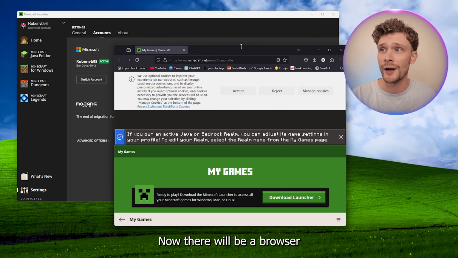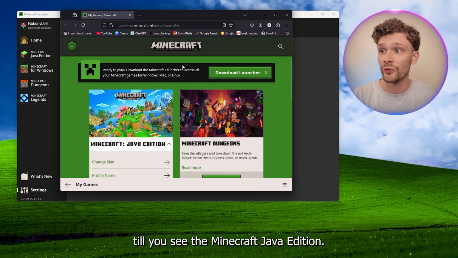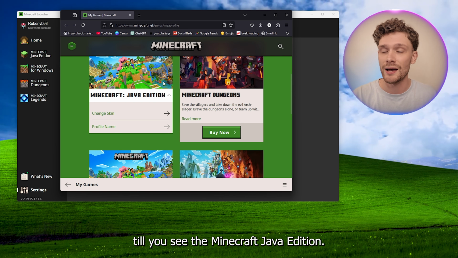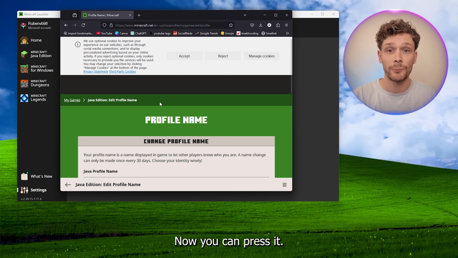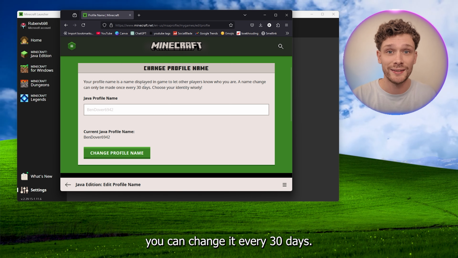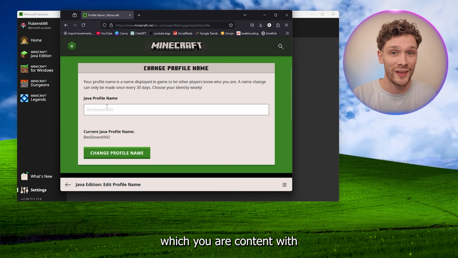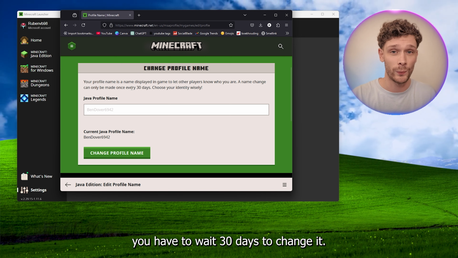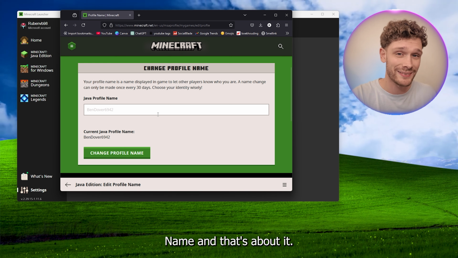Now there will be a browser that pops up, as you can see right here. Now here we want to scroll down till you see the Minecraft Java Edition. Now here you can change the profile name. Now you can press it, and as you can see here you can change it every 30 days. So make sure that you choose a name which you are content with, because otherwise you have to wait 30 days to change it. And here simply press change profile name, and that's about it.